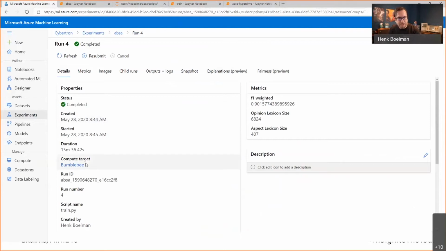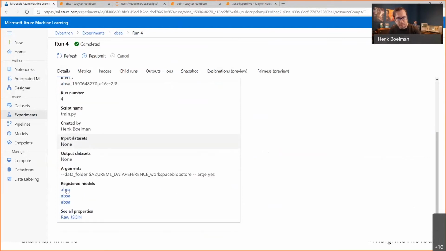So pretty cool. We can see on which compute target, the duration, when it was done, which run, and which models were all derived from this one.